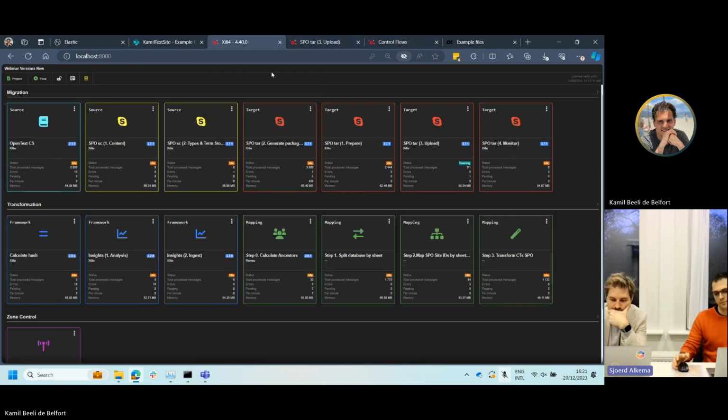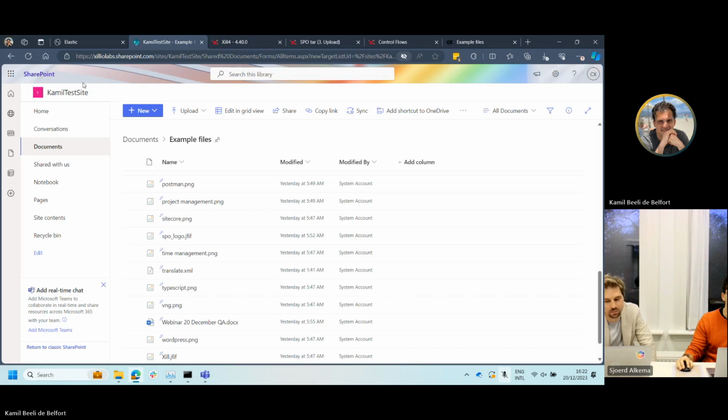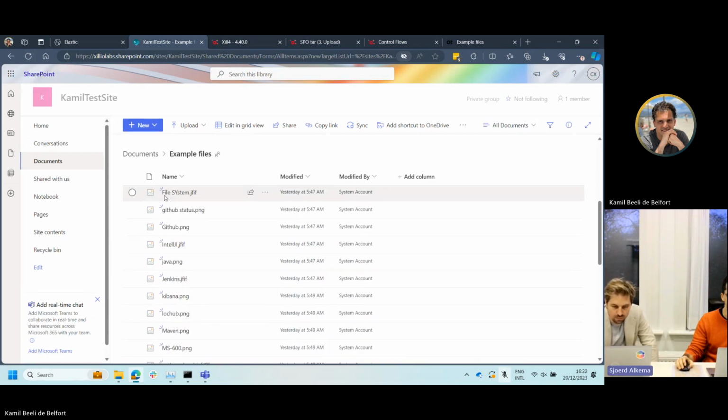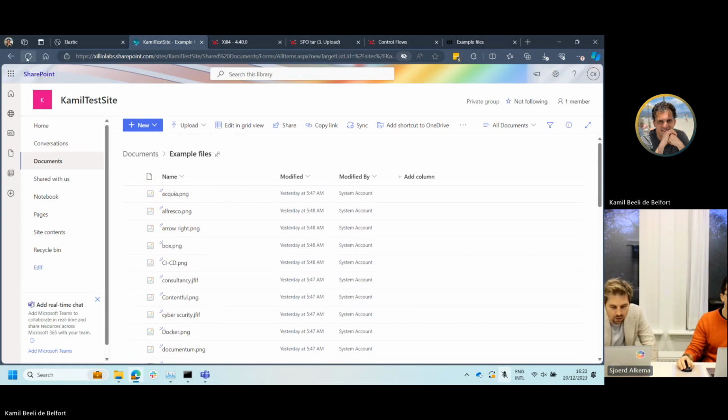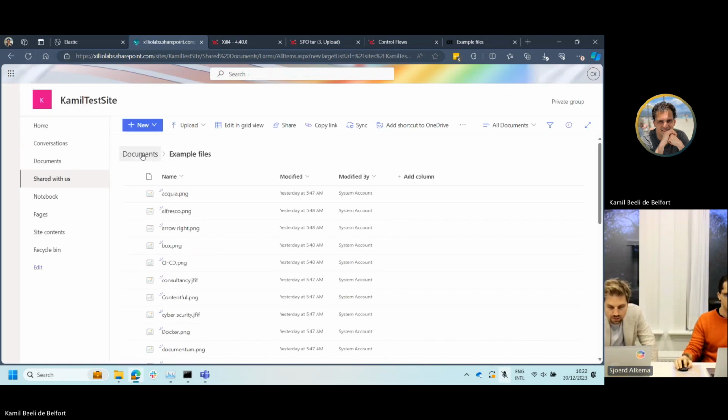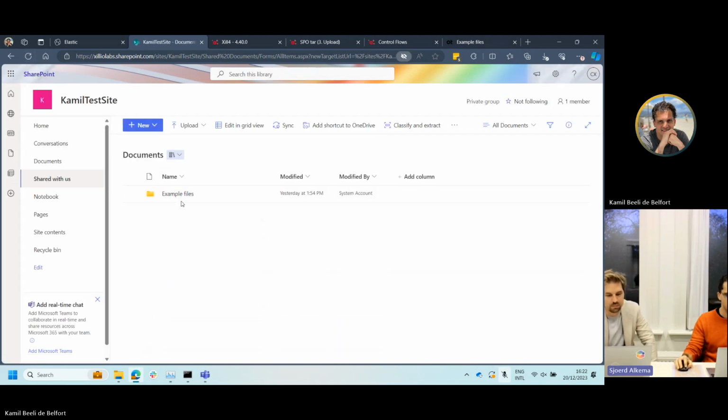So it's actually quite intuitive tooling. You can see this one is running, so I'm just going to wait a little bit until it's done. Okay, and then we can view the SharePoint side. So as you see, all of them are kind of new. So these were just migrated.